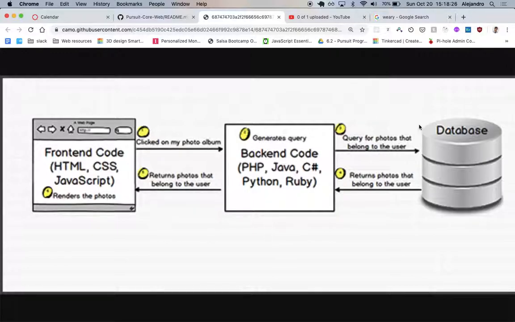So databases are the mechanism that is going to allow us to store information permanently. What are some examples of applications you use that save information permanently? Facebook. Imagine how much data Facebook has.